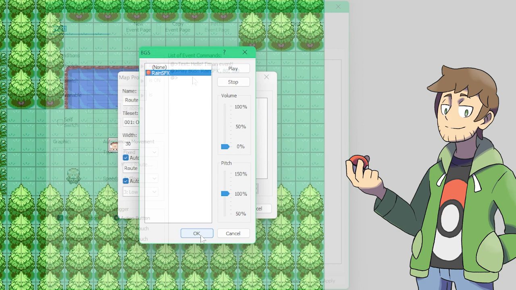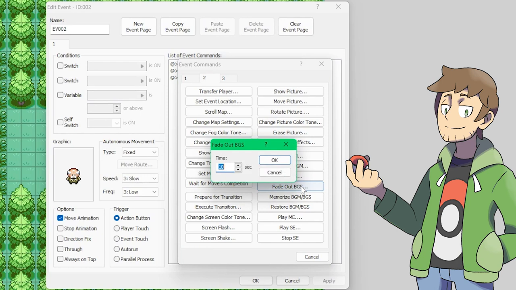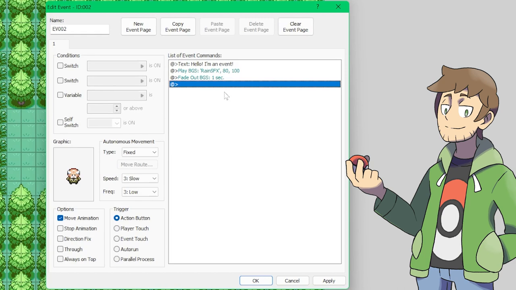And if we ever wanted to fade out our BGS, we would just use that next event command in the list, which is fade out BGS, and we can fade it out over the course of a couple seconds if we want. That about does it for BGS though. Let's look at the next event commands.